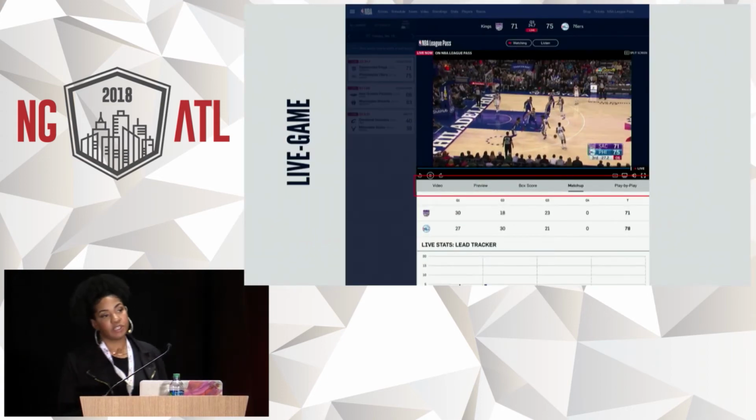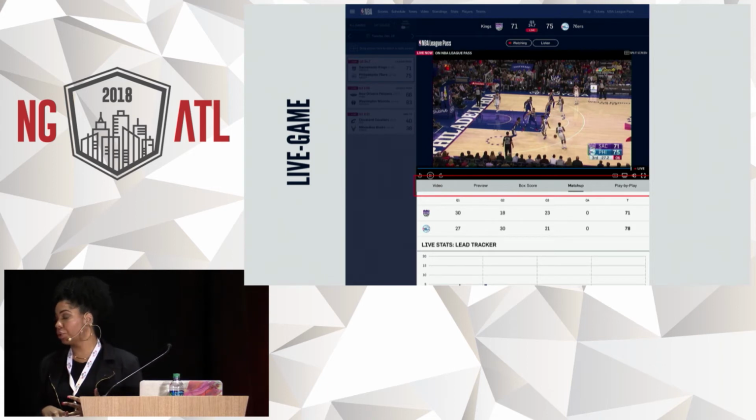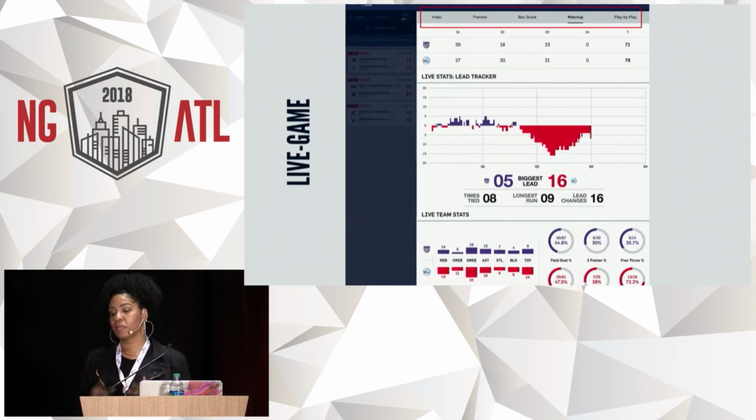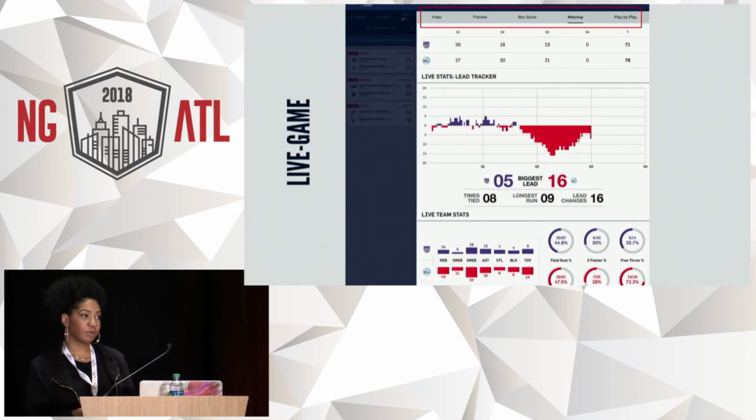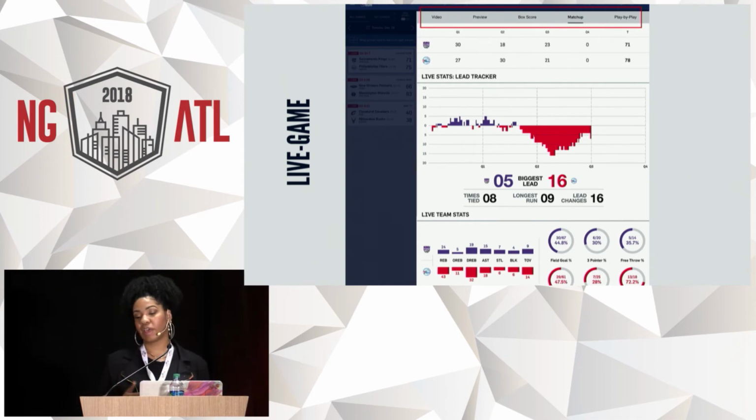During the live game state, you now have 5 routes, which are video, preview, box score, matchup, and play-by-play. And the components within this state are now updating in real time. This includes the score by quarter, the lead tracker, and live team stats, and it's really cool because the chart changes as the game progresses.